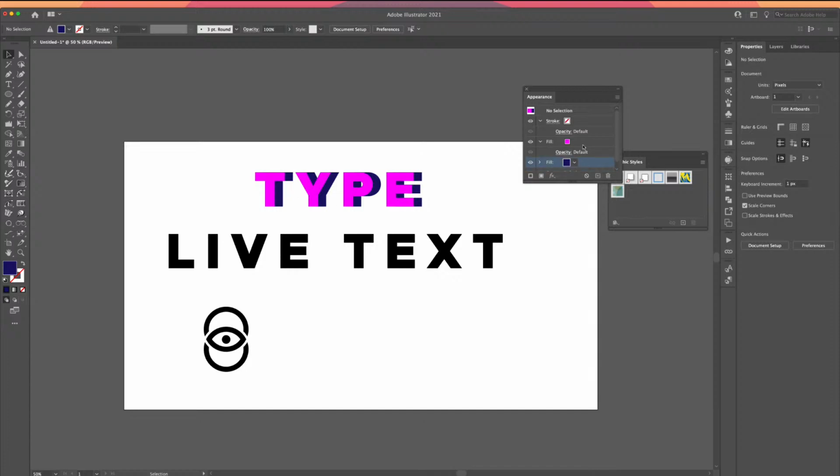I can also click on any one of these and just delete them. So with our dark purple fill selected, I'm just going to click on this bin icon in the bottom right of the panel, click on that once, and there you go, it's deleted.